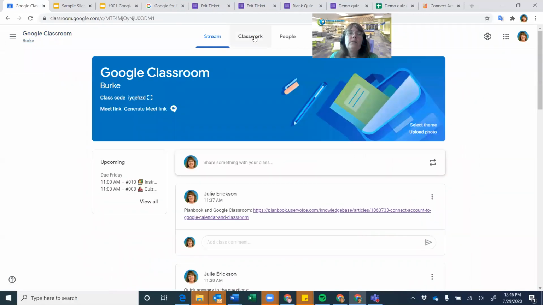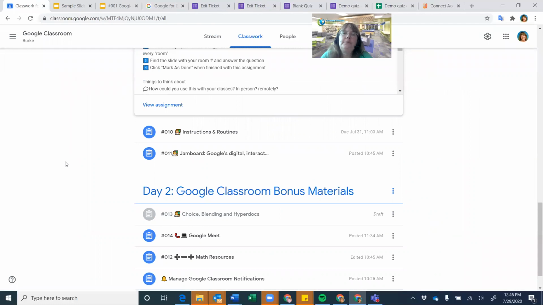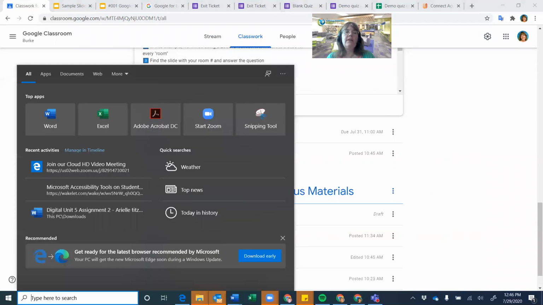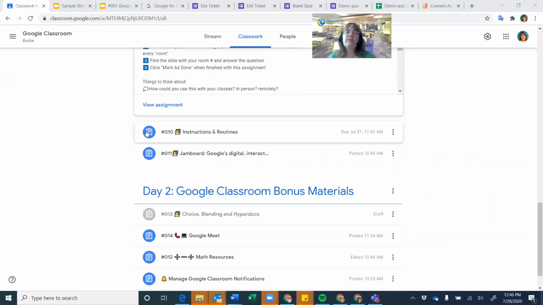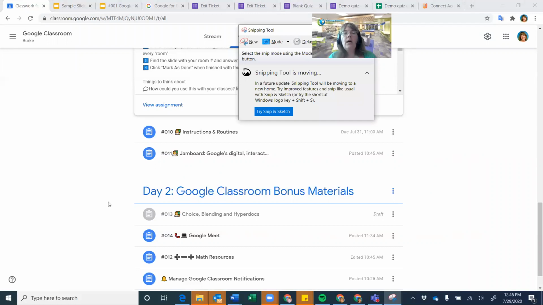So, questions about Google Slides? You can only load a JPEG or a PNG in the background. You can't, because I couldn't get a PDF to load in the background. That's correct. You have to turn it into a JPEG or a PNG. And so if you have it open as a PDF, you can use your snipping tool if you have the snipping tool on your computer.